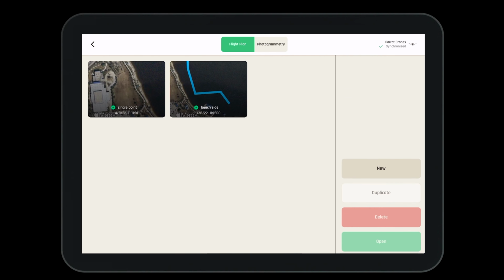Here we can open our projects and make sure we have Flight Plan selected. Here we can open a new project, duplicate an existing project, delete, or open a project we've already created. We can see the whole thing is synchronized by looking in the top right hand corner.